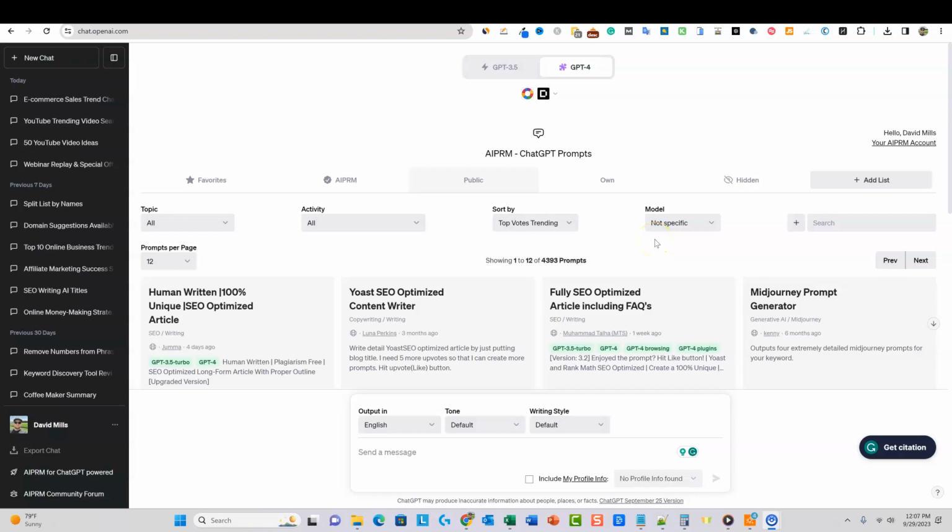So today we're going to be looking at this really cool plugin that I've just been messing around with. You may have seen this before, but this is the first time that I've been using this plugin. Now, in order to unlock plugins, you will have to have a ChatGPT Plus account, which is $20 a month.